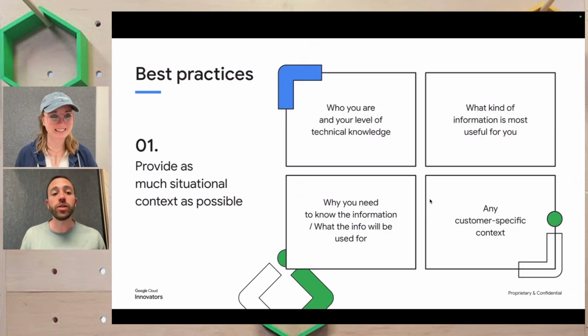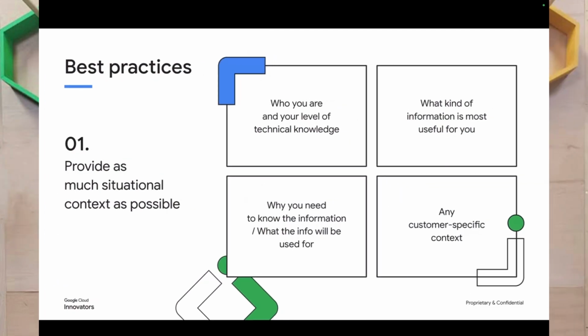Some best practices as you start working with large language models: provide as much situational context as possible.